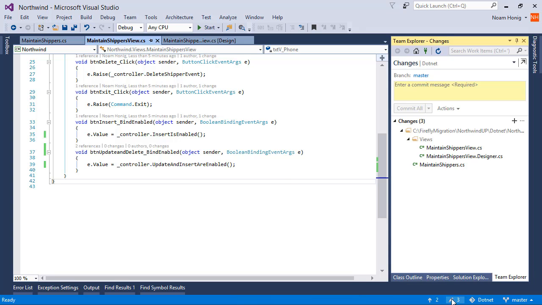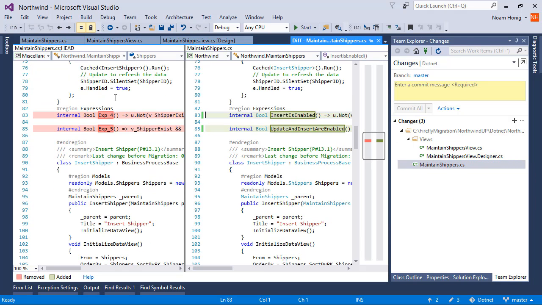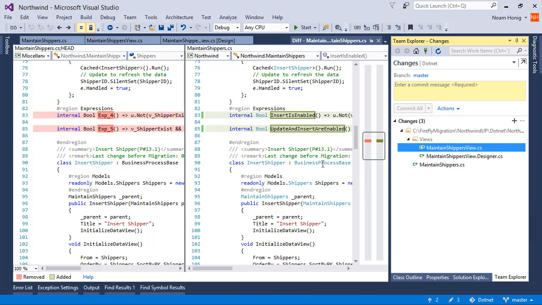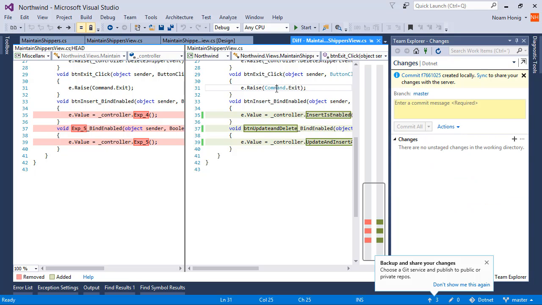Now we can review the changes that have happened here. We can see the maintain shippers changes were changes to the expression names. And we can see that in the code behind of our view, again, we've made those changes. Great. We renamed expressions 4 and 5 to meaningful names. Great. So this is the first thing we wanted to touch.